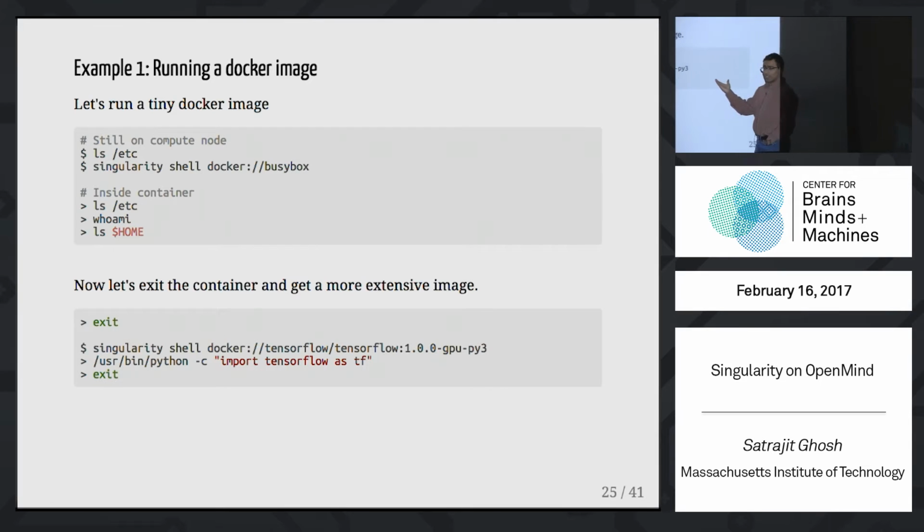I know a lot of people run TensorFlow on OpenMind, many of whom are in this room. I'm pulling in an image called TensorFlow. This is their current release, 1.0.0, and it's built with GPU support and with Python. Technically, it doesn't have GPU support. It requires NVIDIA Docker to run, so you won't be able to run this on a GPU by default. But we'll get to that in a second.